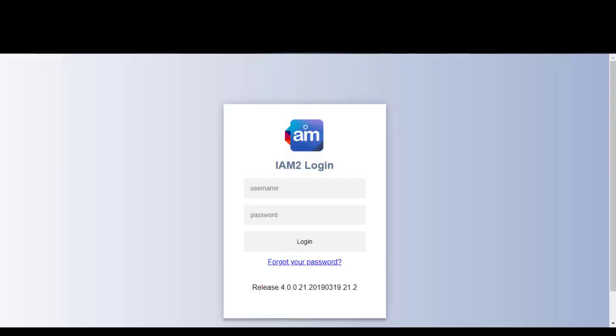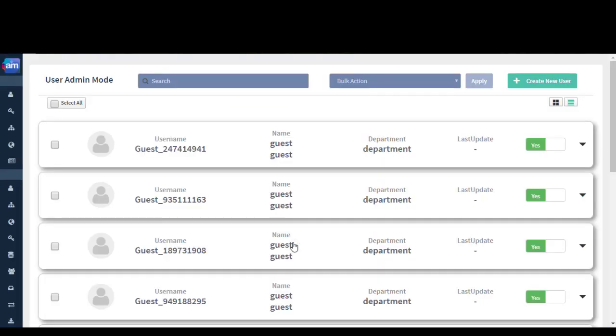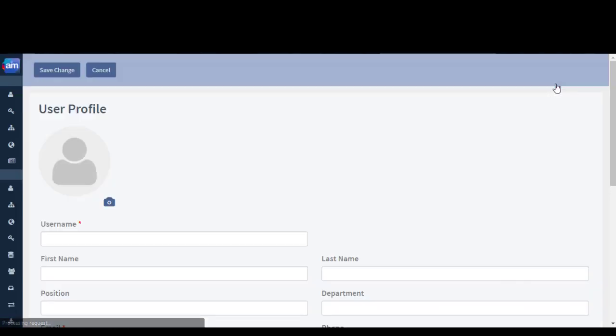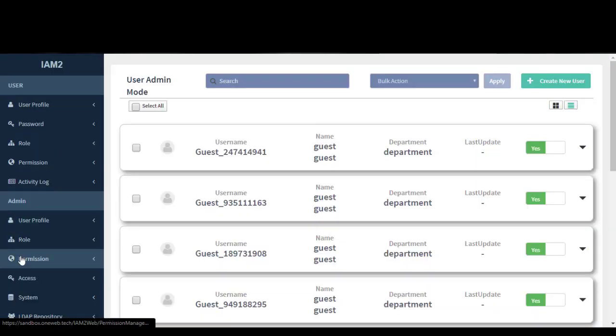Let's see how to create a user on the Oneweb platform using IAM. To create a user on the Oneweb platform, the admin user can log into IAM. Now, if you are logged in as an admin user, you will be displayed an admin menu. You can click on the Create New User button.